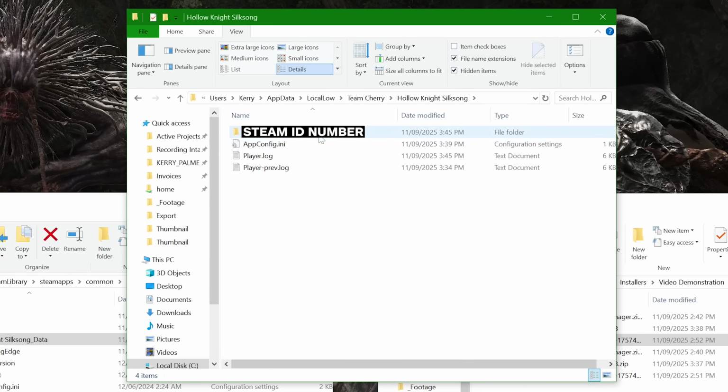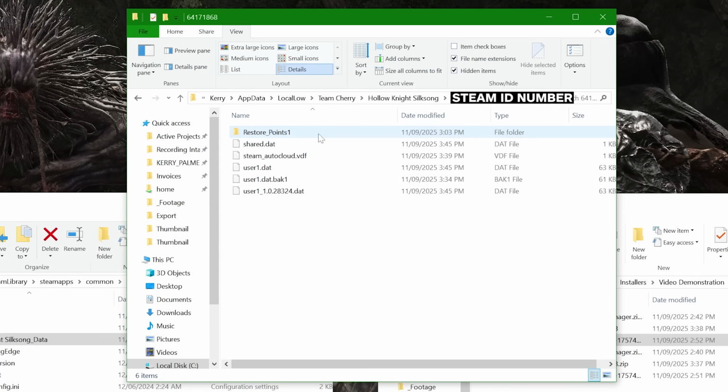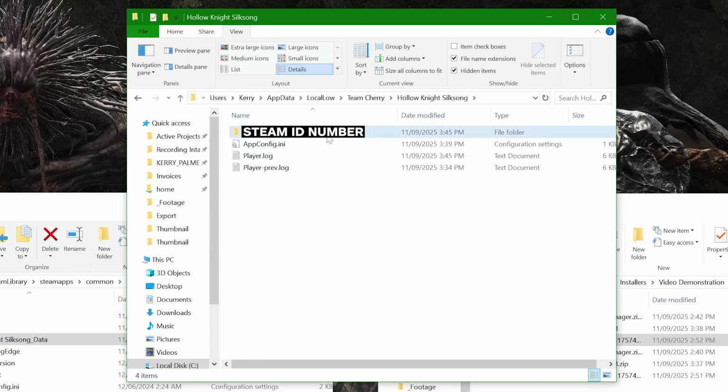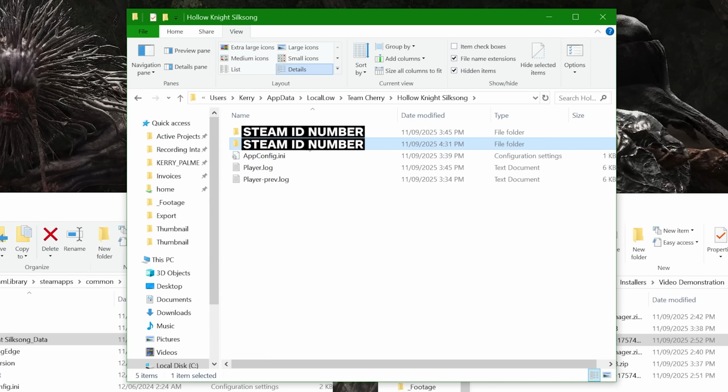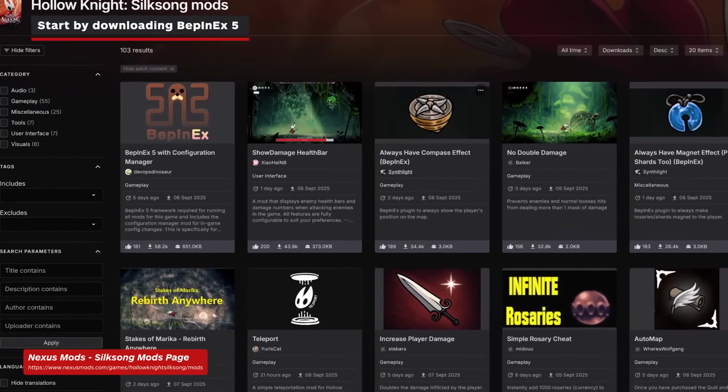In this folder, your saves are held inside of another folder labeled under your Steam ID number. To make a backup, simply copy and paste that folder to the same location, and then rename the copy to something like Backup Save, and maybe include the date so that later you know how old it is. You could do this even if you're not modding the game to create manual save backups if you want more control of your files. Okay, let's download some mods.